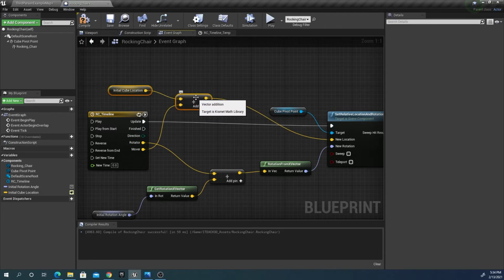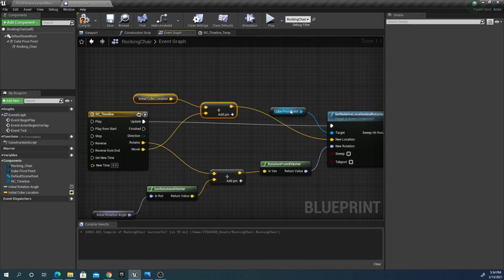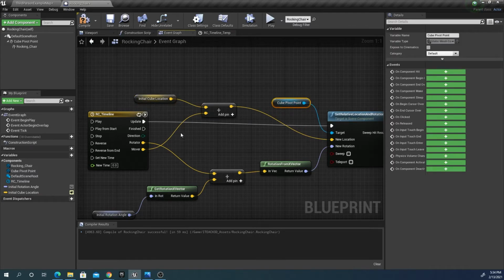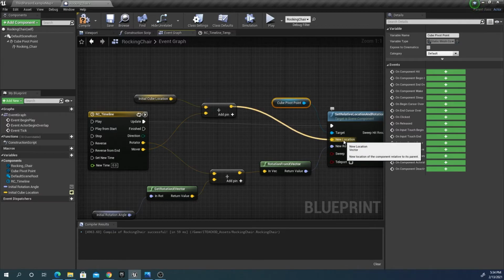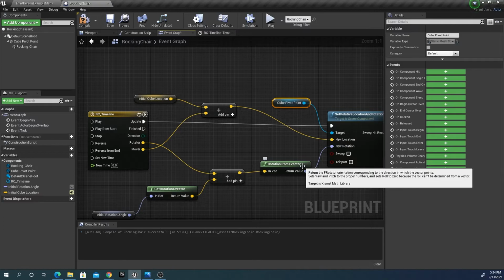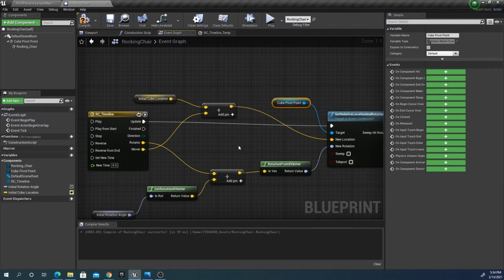That's what this means. So let me walk you through this real quick here, just in case. The animated mover location is moving the whole time that it's animating. We're going to add that to the initial cube location, and that's going to be our new location as it moves back and forth, as it rocks back and forth. So this looks pretty good. I kind of like this.